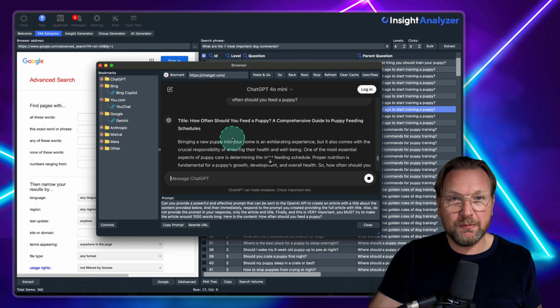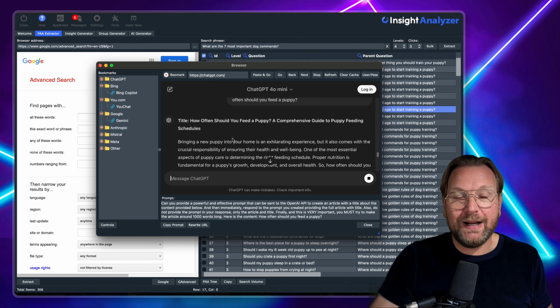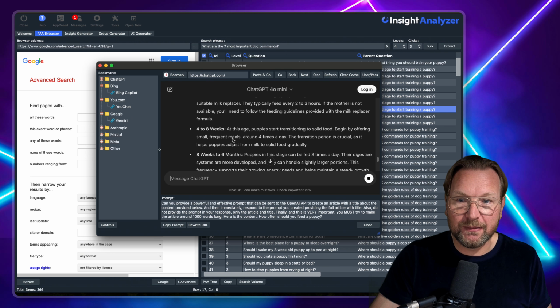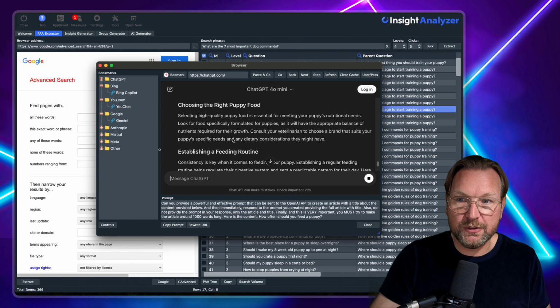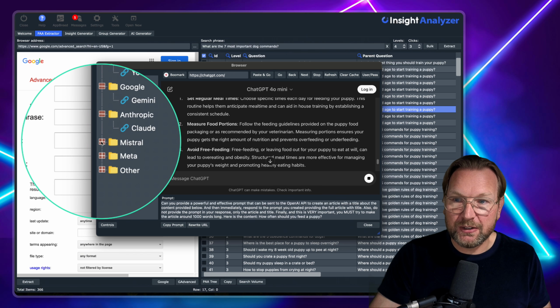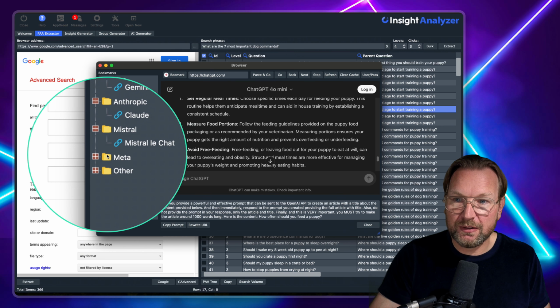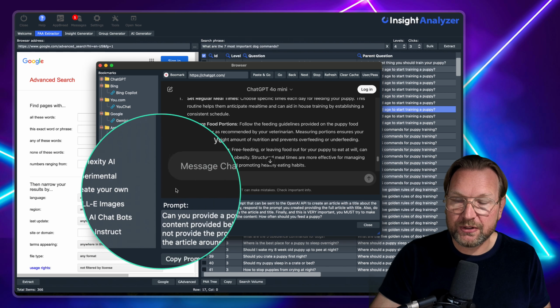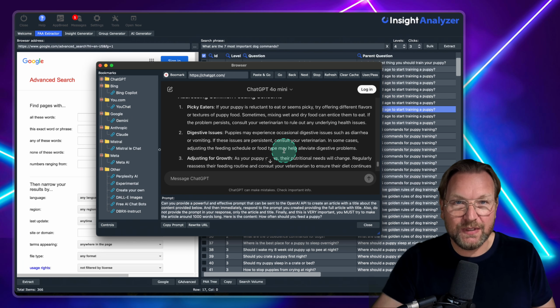So this is for the people that do not like to connect their OpenAI key directly to Insight Analyzer. As you can see here, the article is being written for you. And you can do exactly the same thing for Bing and the others that are being connected here. Claude is connected, Mistral is connected, Meta AI and others here. These are also connected inside of Insight Analyzer.